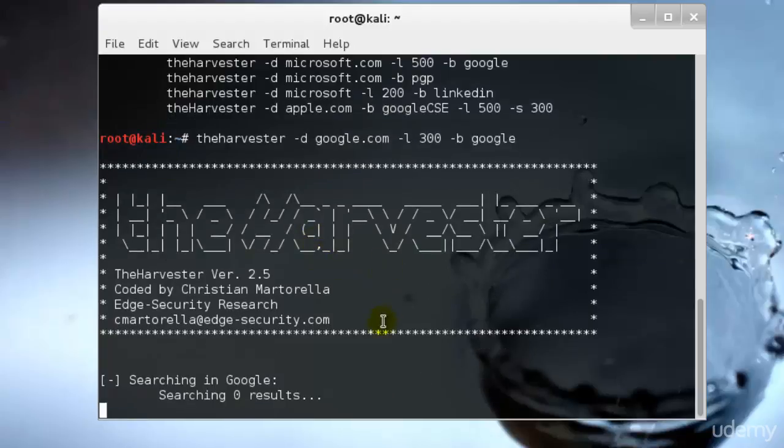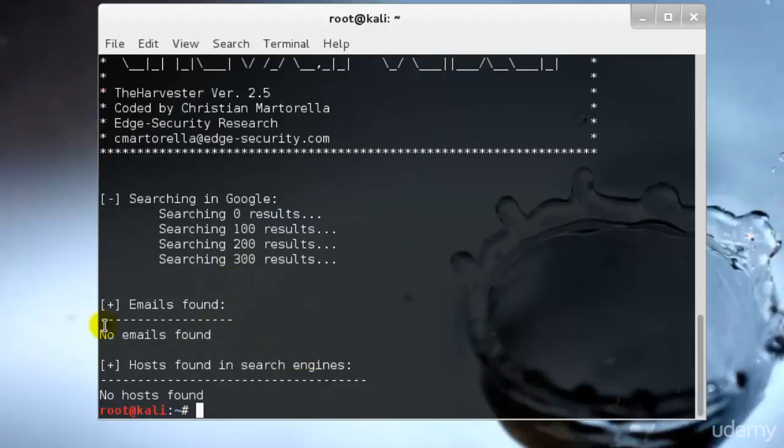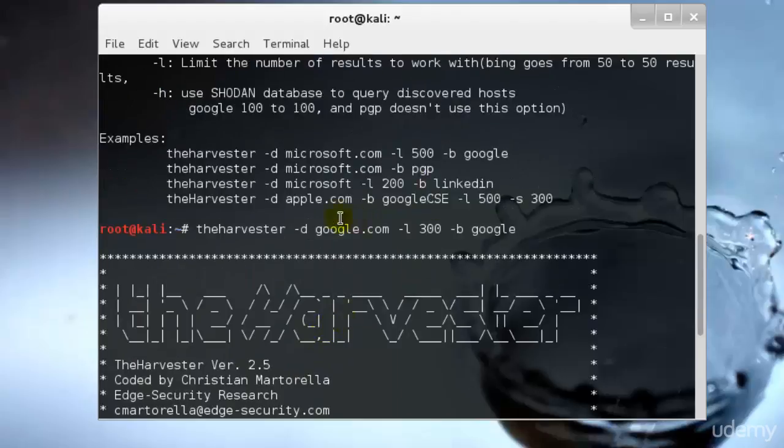So what you could see over here is that it's searching all the results on Google, and there were no emails found on this website. -d over here will be the remote site from which you want to fetch the juicy information. I will limit the search to a specified number, for us it would be 300, and -l over here will be the limit for the search specified by the number, that is this one, and -b will be the search engine that I use.